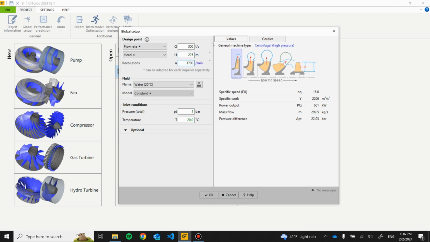After you input these three values, CFturbo calculates a specific speed. In this case, we have a specific speed of 16, and then that points to a general machine type that you should use as a starting point. So this points to a centrifugal high pressure impeller. And then you can go ahead and click OK.